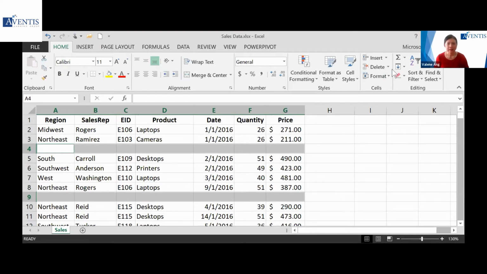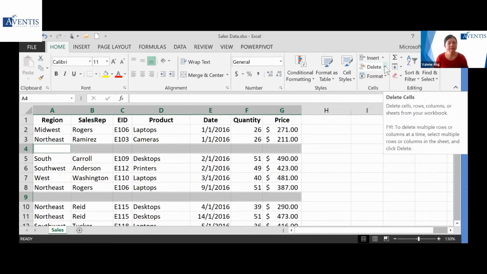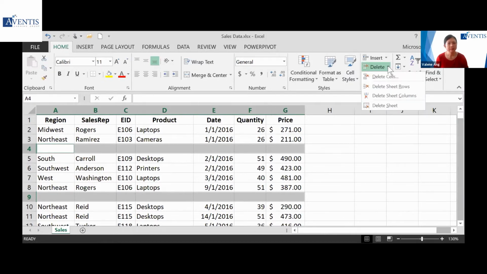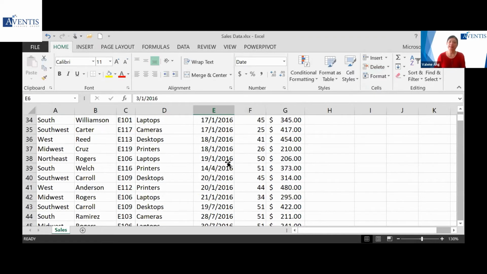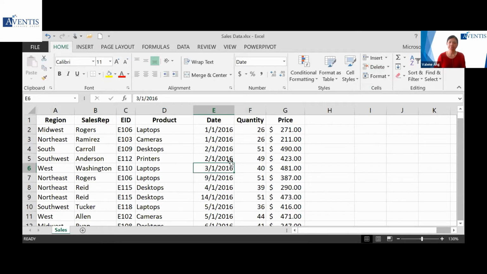And let's go on to the Home ribbon. Click on the Delete command and select Delete Sheet Rows. All the empty rows will be deleted then. You should also remove all merged cells if you have any merged cells in between your data set.